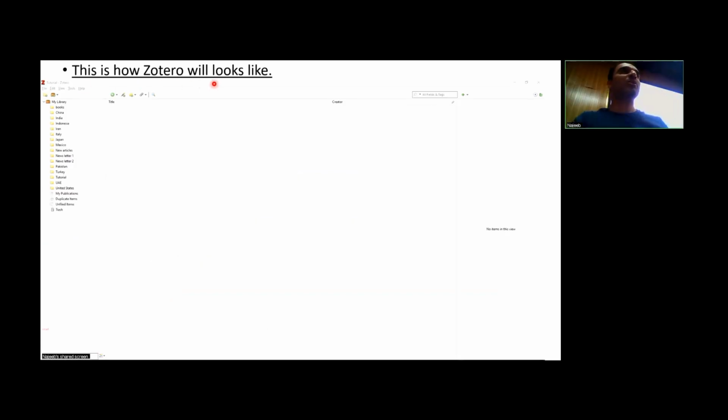How will Zotero look? When you click on Zotero, I will show the practical example here as well. You will see an empty place. This place is called the library. Okay, this is the library. When you first install it, you won't see folders, but because I have been using Zotero for the past couple of years, you can see a lot of folders that I have created in it.